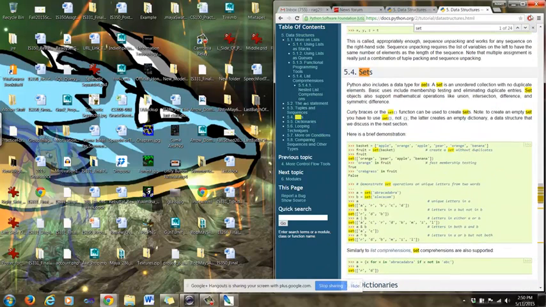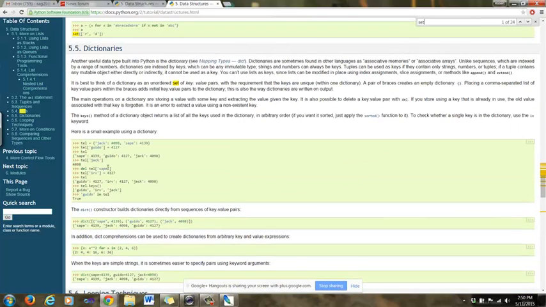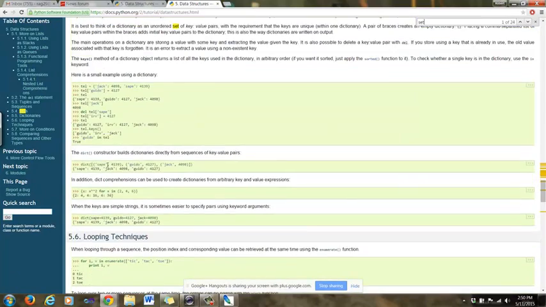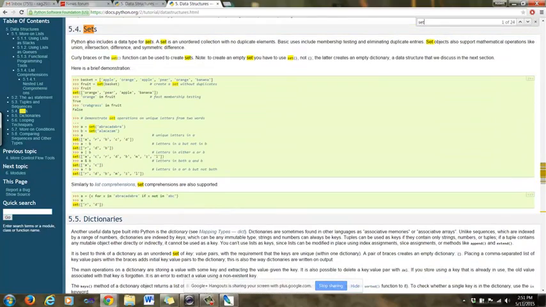Okay, so if you see here, I'll zoom in on this. Right there, where'd that go? Sets. Here we go, sets. A set is an unordered collection with no duplicate elements. Basic uses include membership testing and eliminating duplicate entries. Sets also support mathematical operations like union, intersection, difference, and symmetric difference.